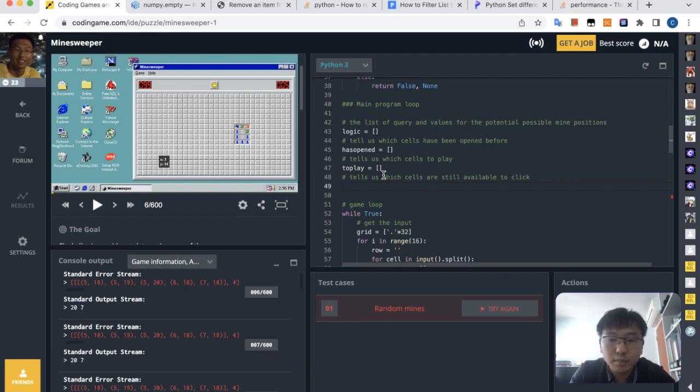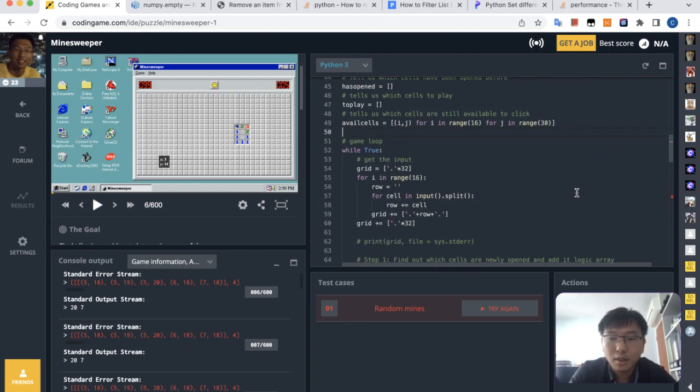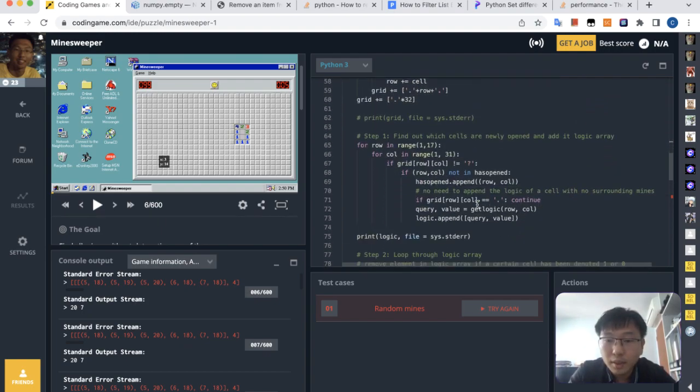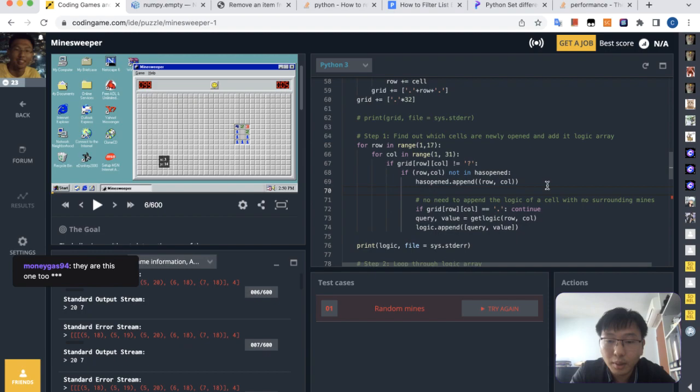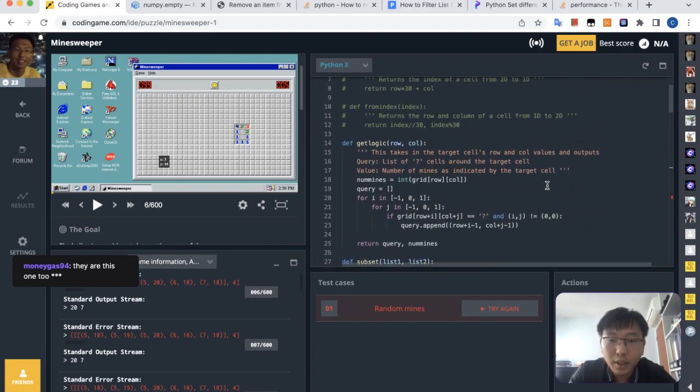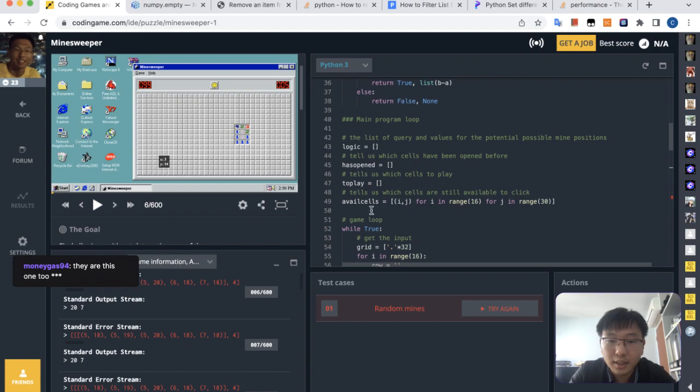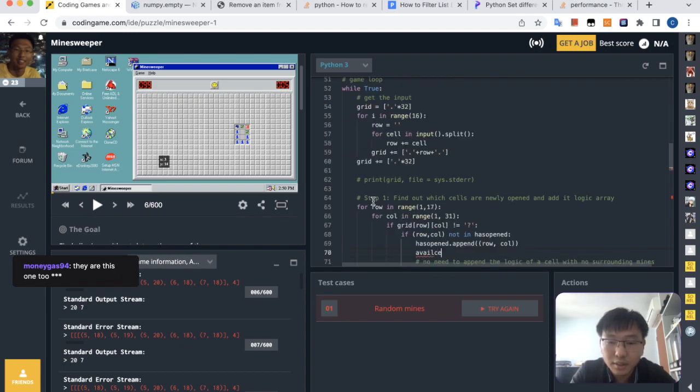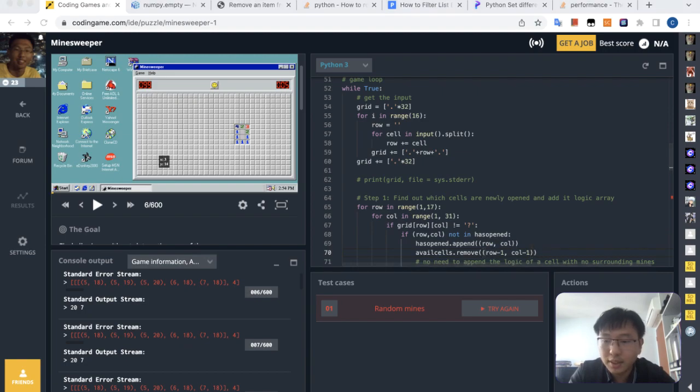We'll have avail cells equals (i, j) for i in range 16 for j in range 30. That will do. Then for each cell we open here, if row cell not in has open, has open dot append this, and then we'll take the element out of avail cells with dot remove, row minus 1, column minus 1. We'll remove this element.